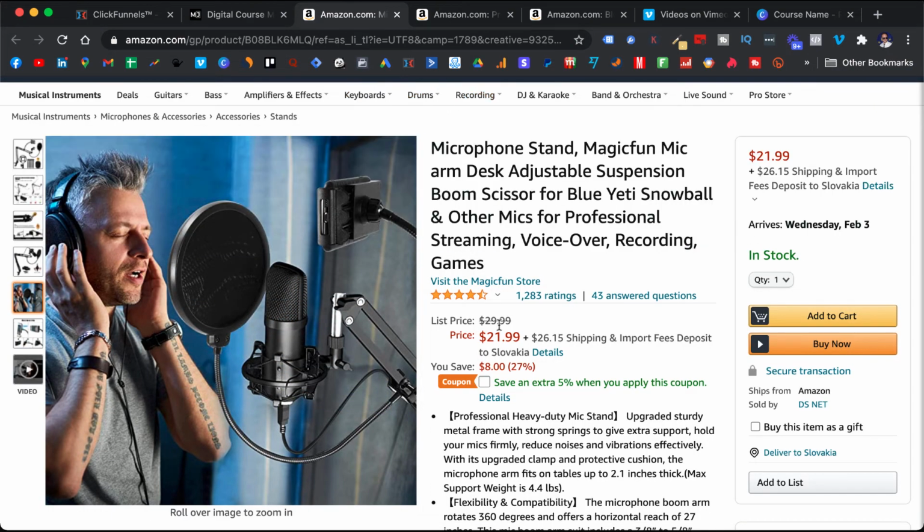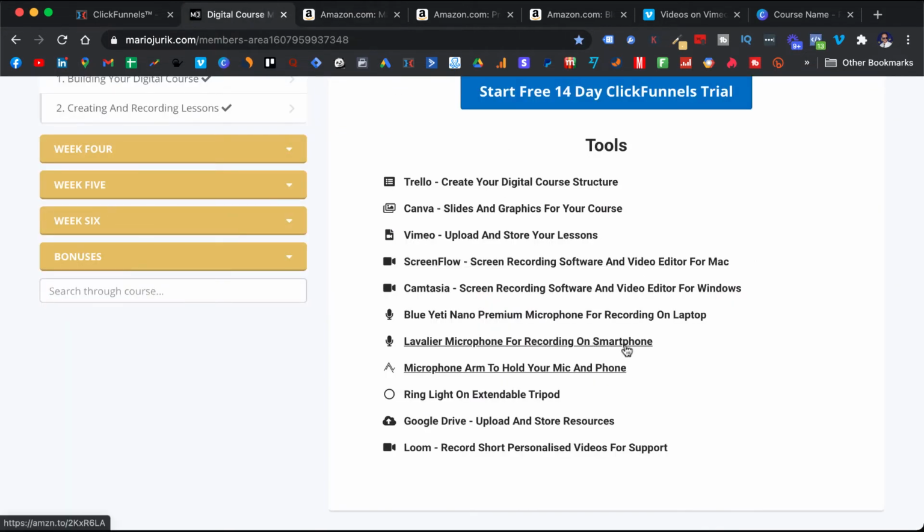And that costs $22. These are really just upgrades, but you don't necessarily need all of this, right, when you are getting started.